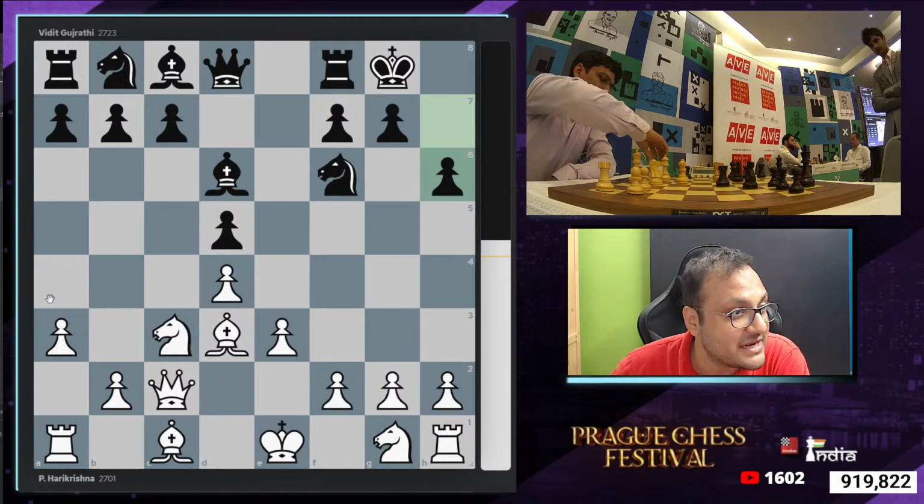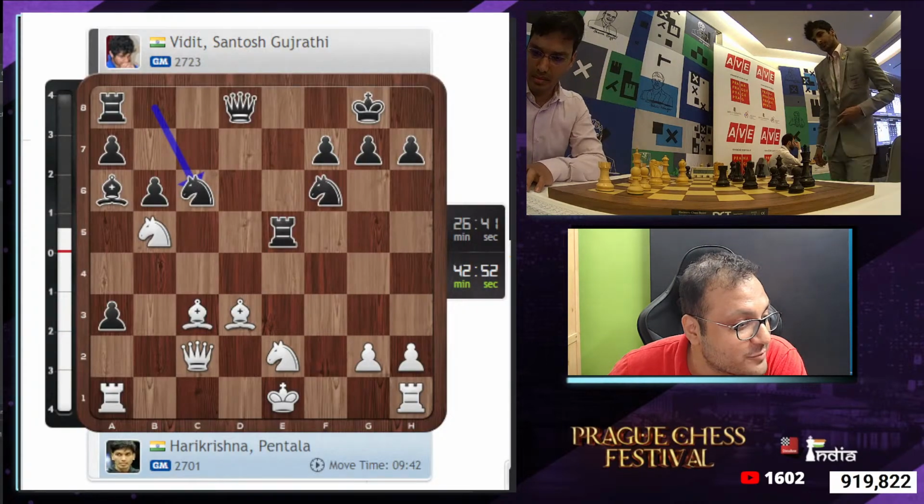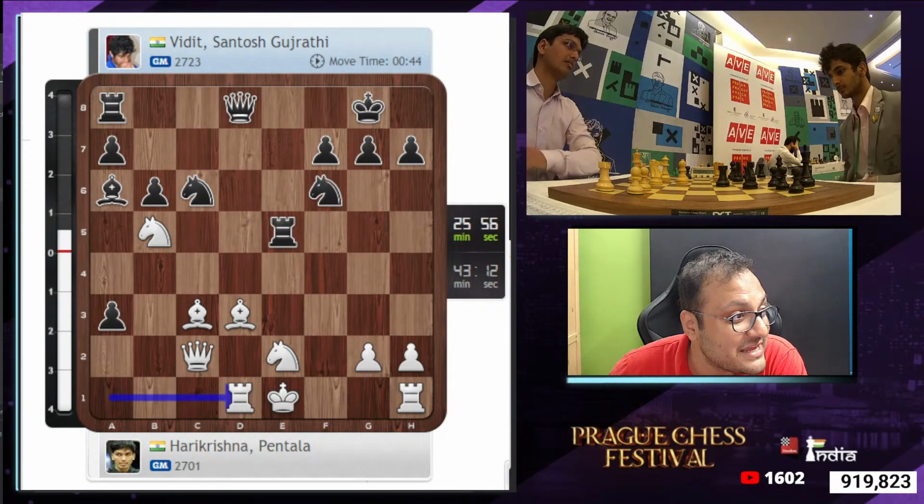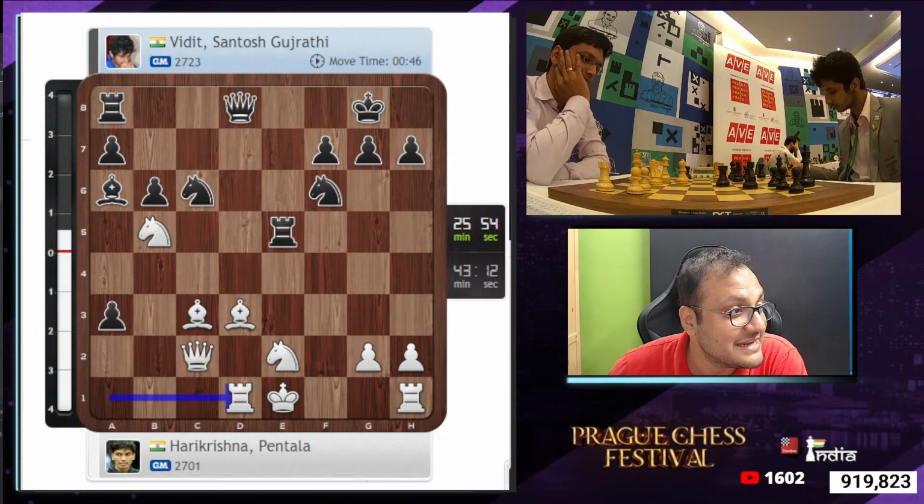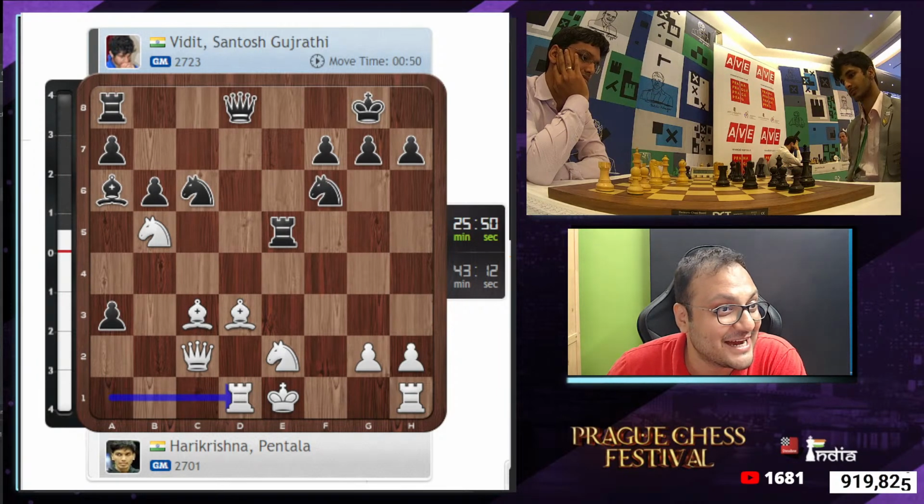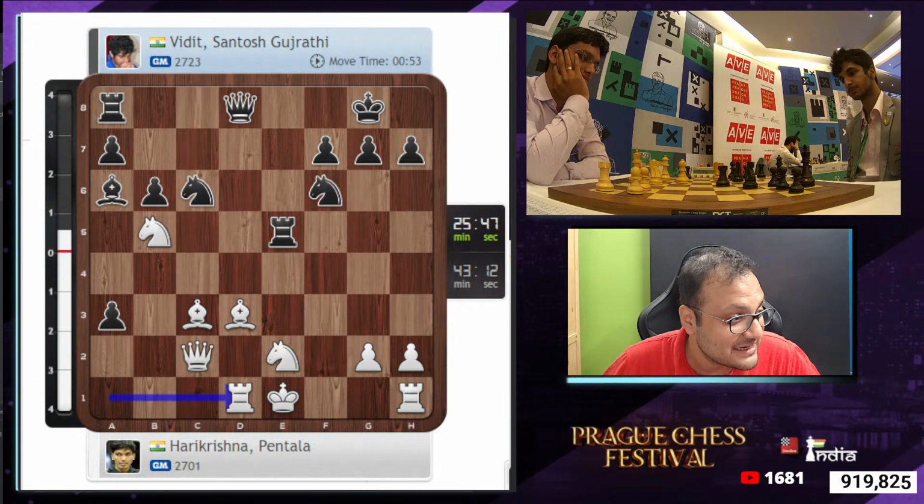Oh, by the way, Hari is making his move. He's played Rook D1, just so that you know what the live position also is. Rook D1 on the board. Vidit has only 25 minutes on the clock, and in this crazy position, Vidit offered an exchange. Hari is looking there. We're going to get there quickly, guys.